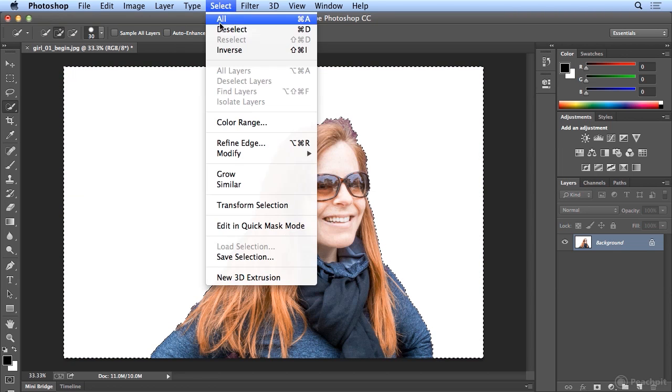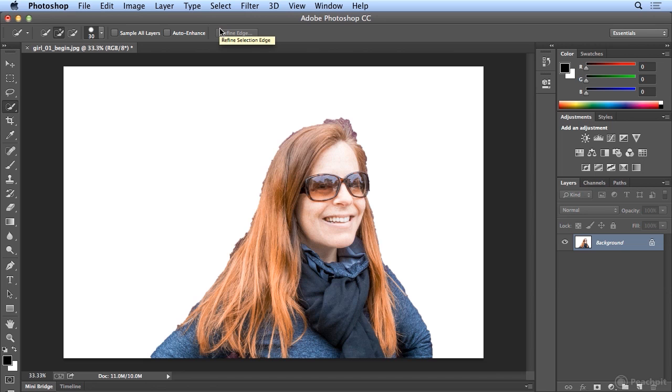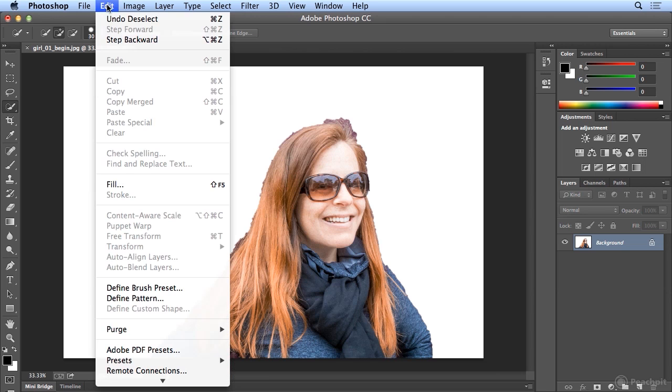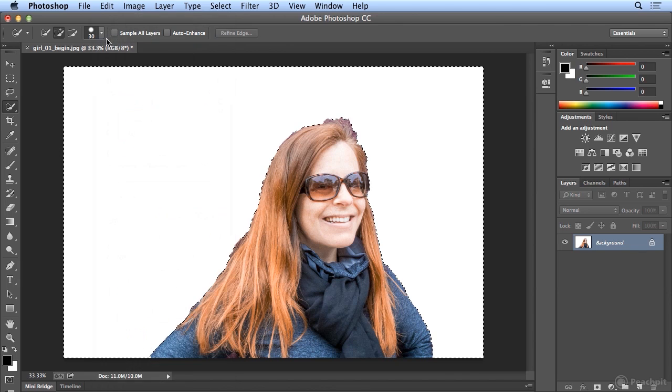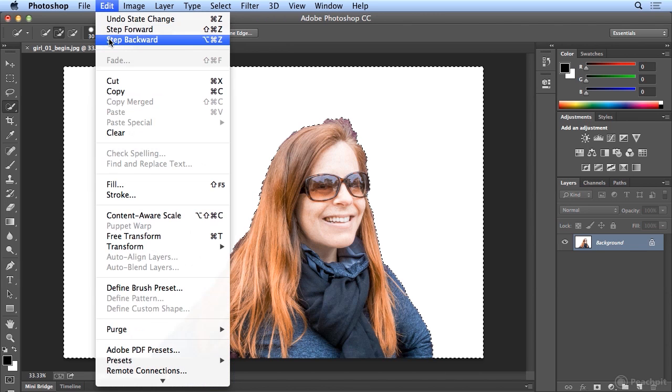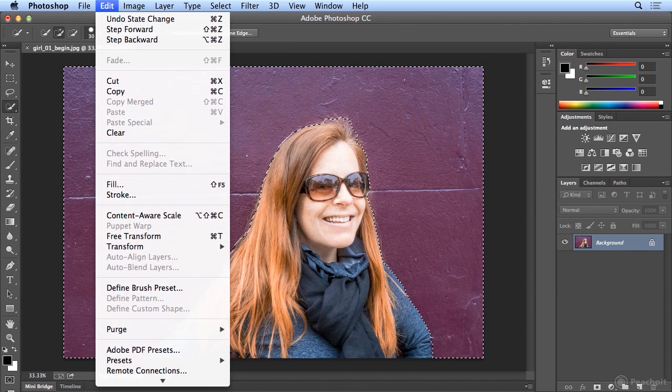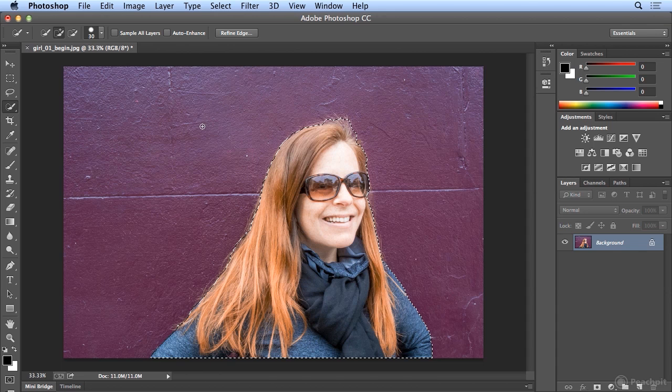When I choose Select Deselect, it's clearly a rotten edge. It's not a great job. So I will choose Edit, Step Backward 1, Edit Step Backward 2, Edit Step Backward 3 times in order to get the selection around the girl.